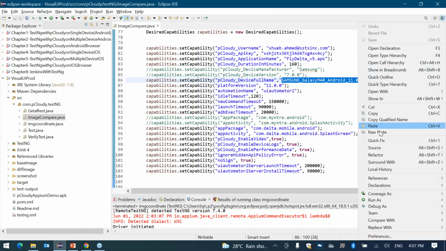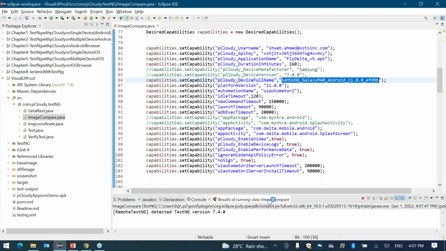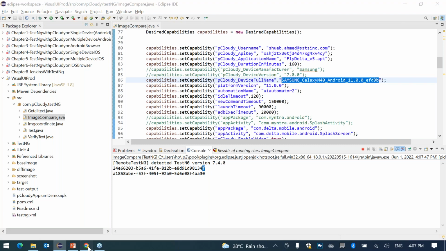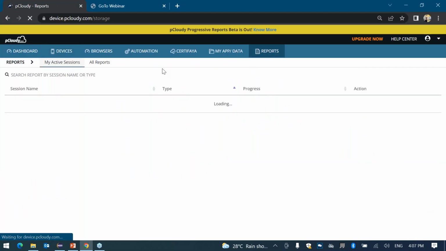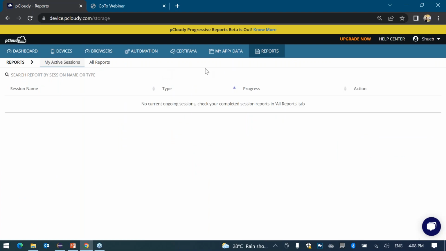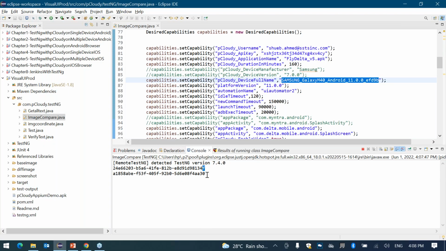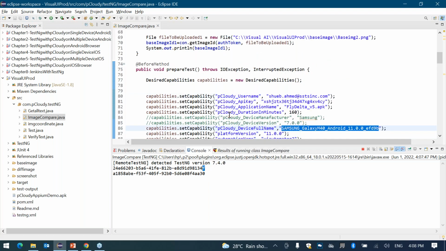Let me execute, go to run as, click on TestNG. Once I trigger, the execution will get started. Yeah, here are the IDs that are getting printed. At the same time, I can go back to the platform, if I want to see the live view of what's really happening. I can go to my active session and start seeing the session as well. At the same time, I can monitor the console. This is actually trying to print the image ID here.